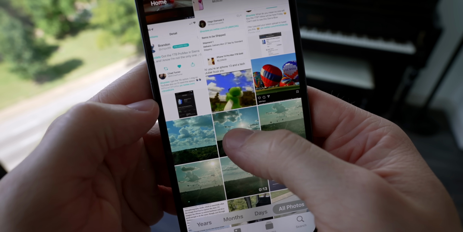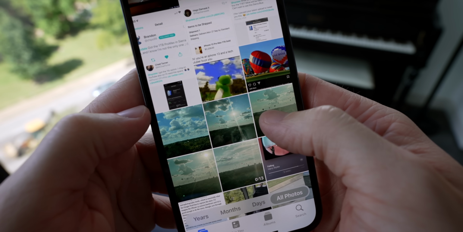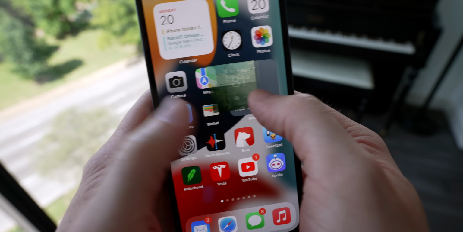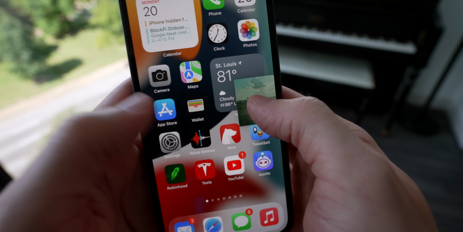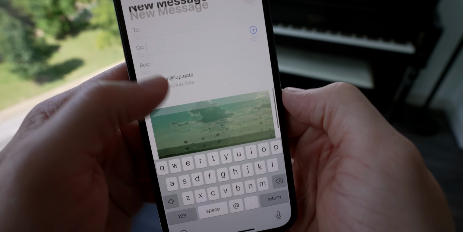Next up, this feature is about to make me act up because there's now drag and drop in iOS 15. You can literally tap and hold on something like you could on a Mac or a PC, leave the app, so this is now on the home screen, I'm still dragging this photo, then go into something like email and drop the photo in like that.